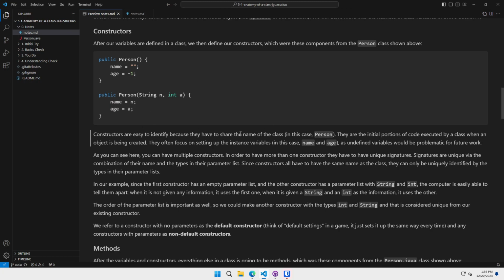But here's what you need to know. These are the first lines of code that get executed when you make an object. More importantly than anything else, they establish the instance variables. They assign a value for every instance variable. So here, it gives name a little blank string, nothing between those quotes. It gives age the value of -1.